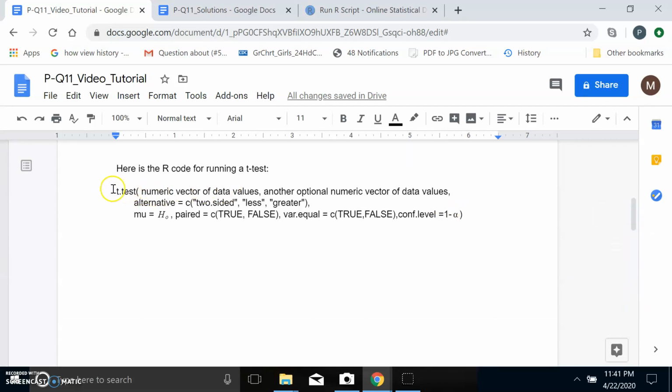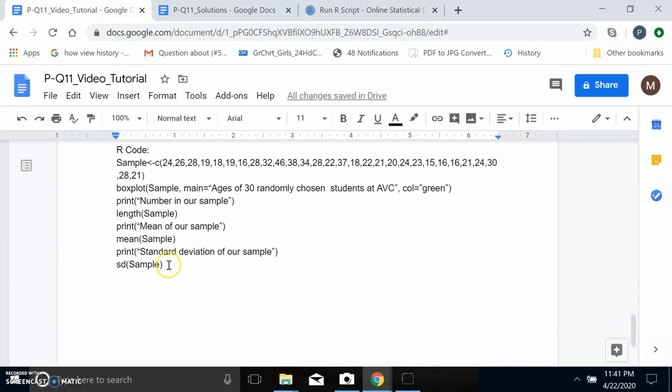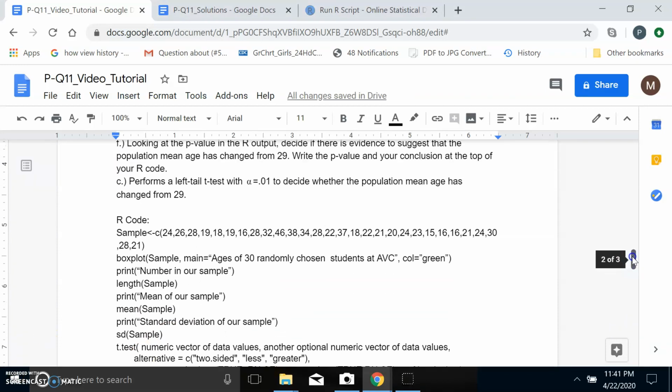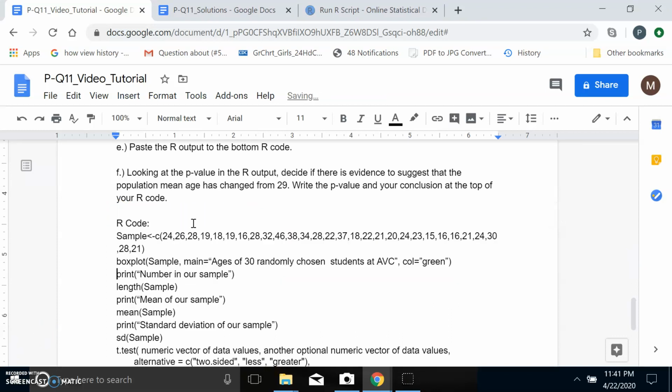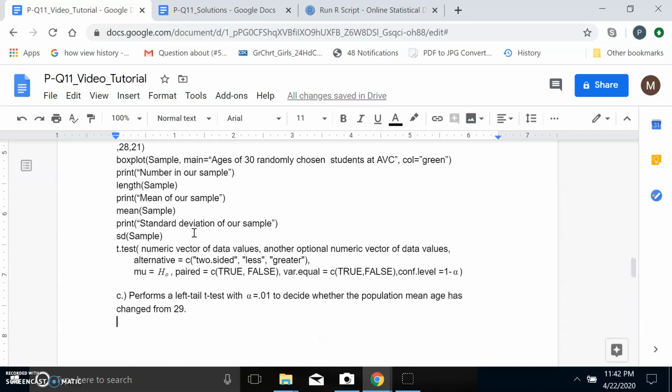Right here, let's take that and make some changes to it. Okay, so put it below here. Actually, let me take the question and put it below the R code here, so I can't see it. So, perform a left tail. Where it says numeric vector of data values, that's going to be our sample, again spelled with a capital S. We've defined it, so that's going to go here.